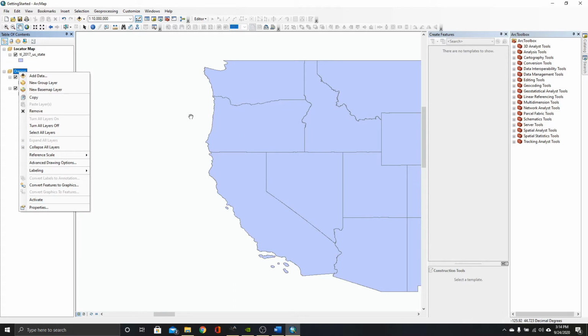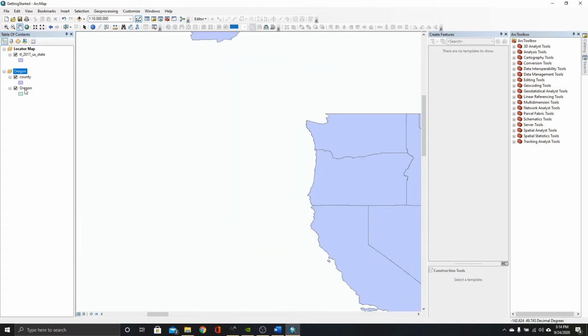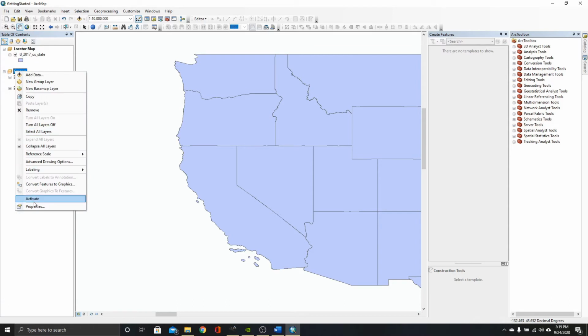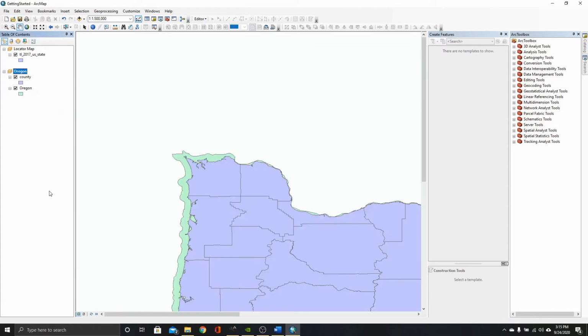And just so that you know, the way that I created the Oregon map is I selected this Oregon state shape and exported it out and made it into its own file. I'll show you how to do that a little bit later on, not in today's lab, but in one of the future labs. So let's go back in here and we'll reactivate this.